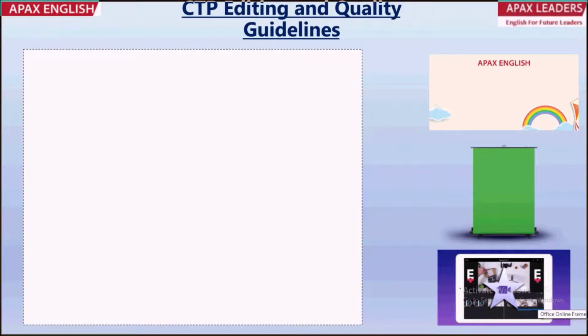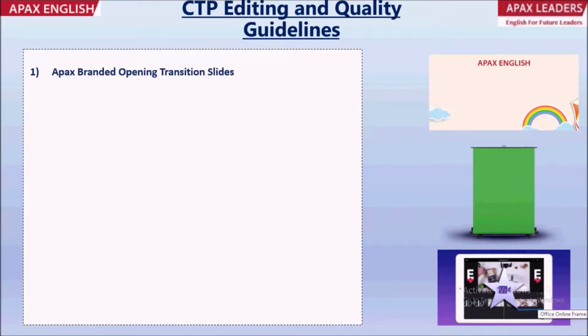Hello and welcome. In this video, we're going to go through the CTP quality guidelines, and we'll also look at the steps and process for creating and editing your CTP video.